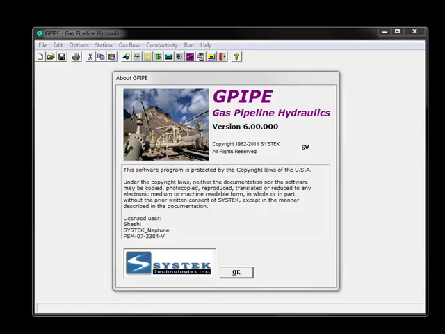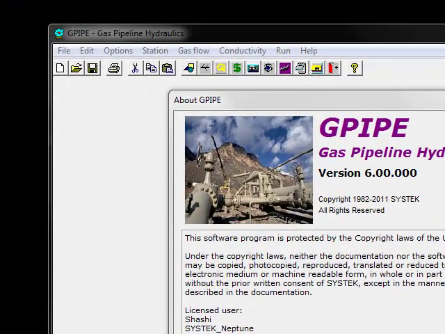GPIPE can be used to model short pipelines up to 200 data points or pipe nodes with a maximum of 10 compressor stations. It will not handle branches or pipe loops, but it calculates the compressor power required, pressures and temperatures in a long gas transmission pipeline.